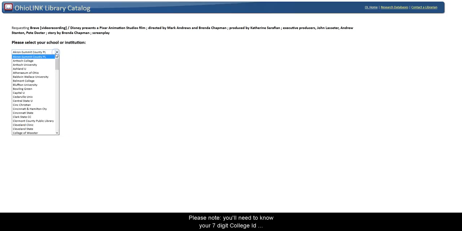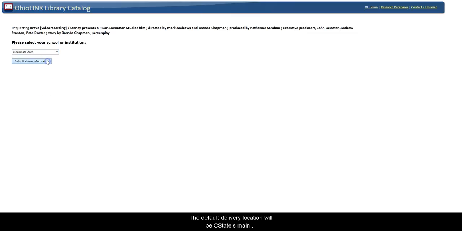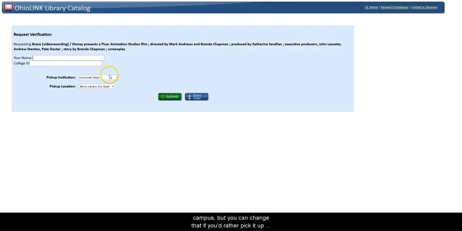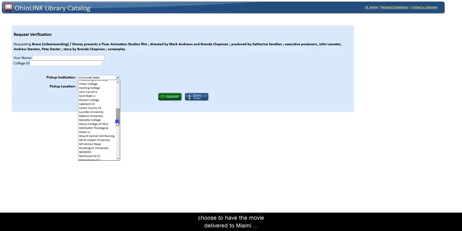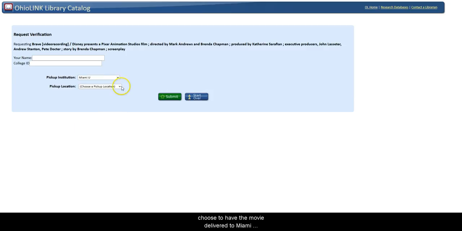Please note, you'll need to know your 7-digit college ID to make your request. The default delivery location will be C-State's main campus. You can change that if you'd rather pick it up at a different academic library. For example, if you live in Middletown, you could choose to have the movie delivered to Miami University's Middletown campus for pickup.